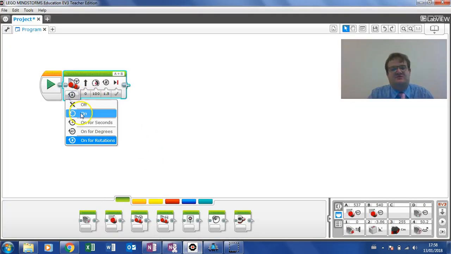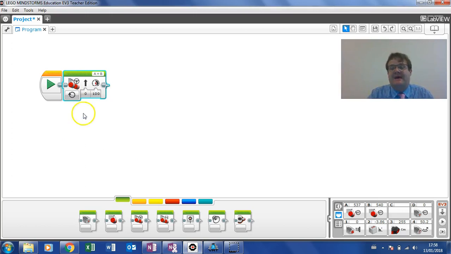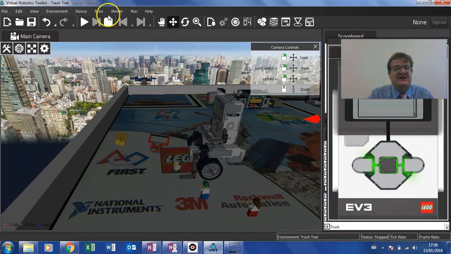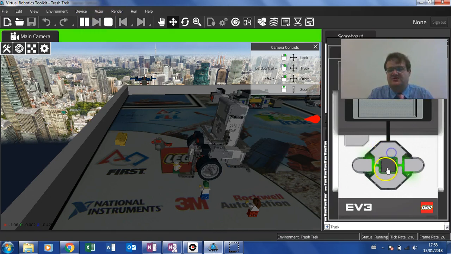The final one, of course, is on. And if I just download that, what you'll see is actually nothing happens. And the reason is this is where you need your wait blocks. So it says, I want it to move forward until a sensor is detecting something. So if I press play, it won't move because there isn't anything. It's saying move forward till when. But that's in the next section.